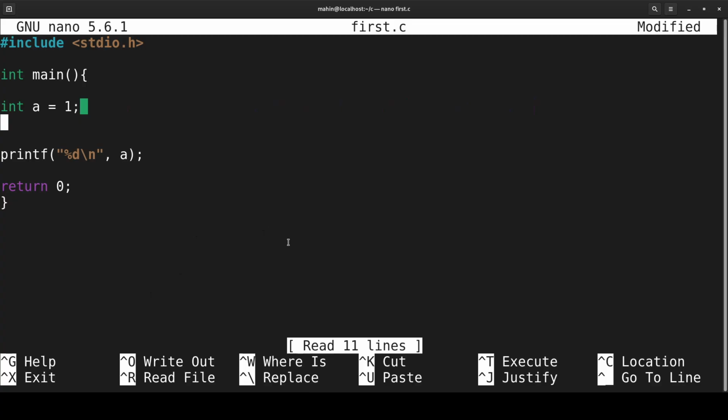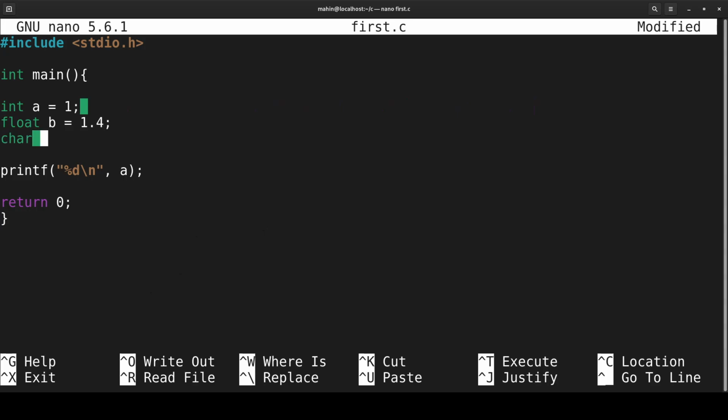Now I want to show how to print float. We have to write float. Say b equal to 1.5 or 1.4, and character, okay, char c equal to, let's say, a. How will we print? We have to write printf, and here for float you have to use %f. F means it is float. And for new line, this is the syntax, and b.